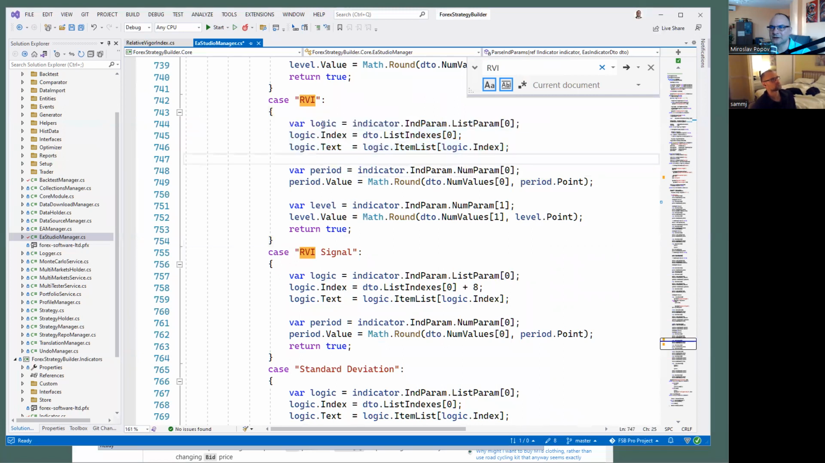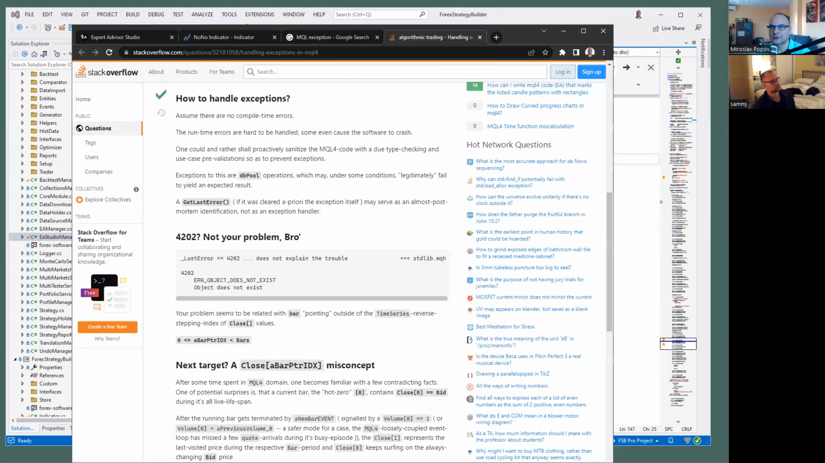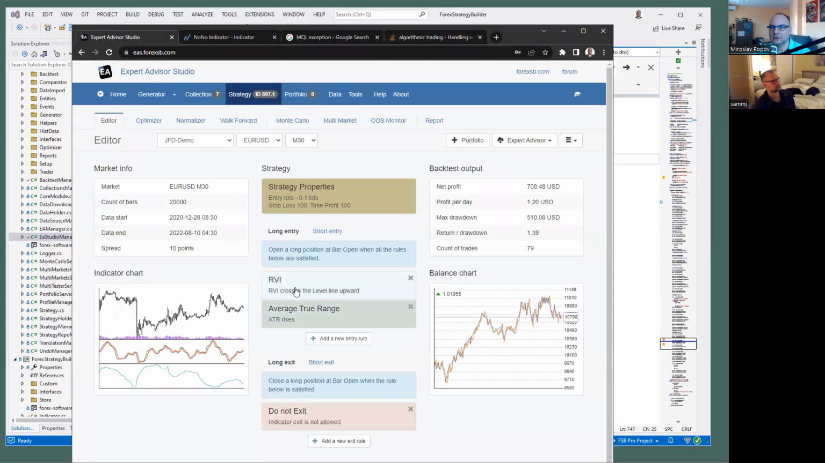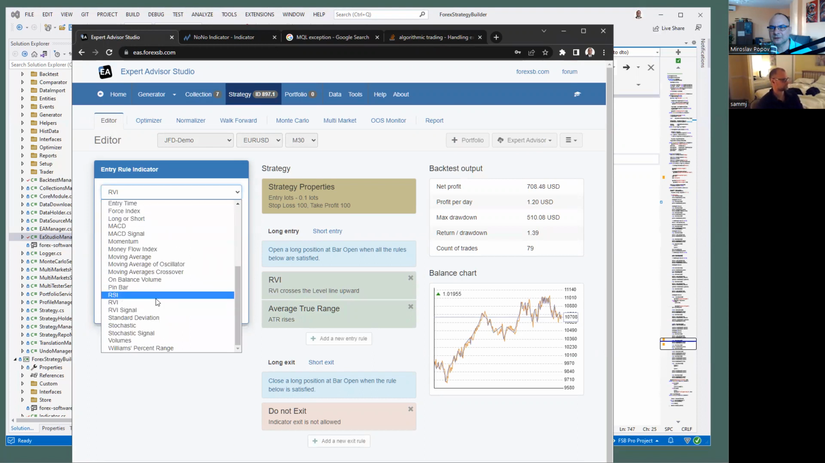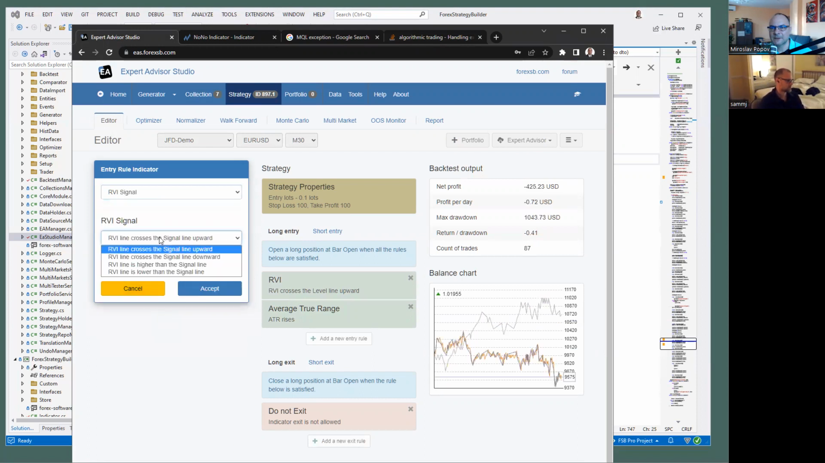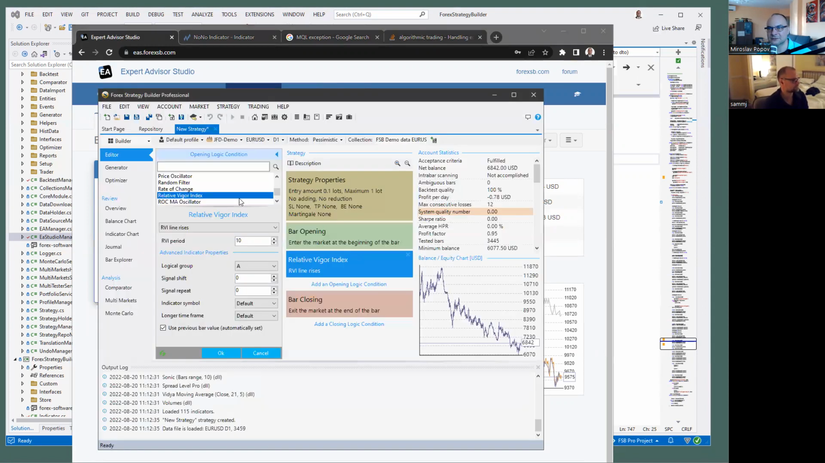Because these are the first 8, we map from AI Studio to RVI. These are the first 8, and they match the first 8 in FSB. But if you have the RVI signal, these 4 rules are from number 9 in Forex Strategy Builder. They are here below. You see, the RVI line crosses the signal line upward.